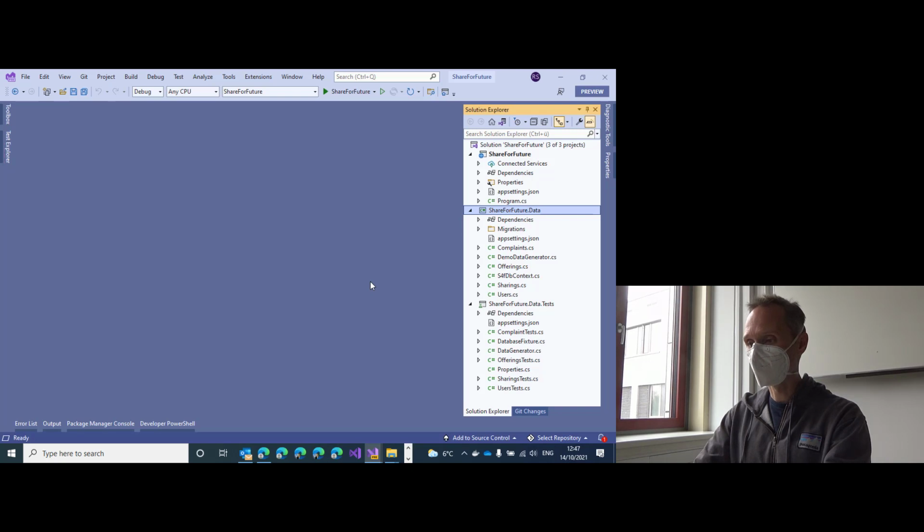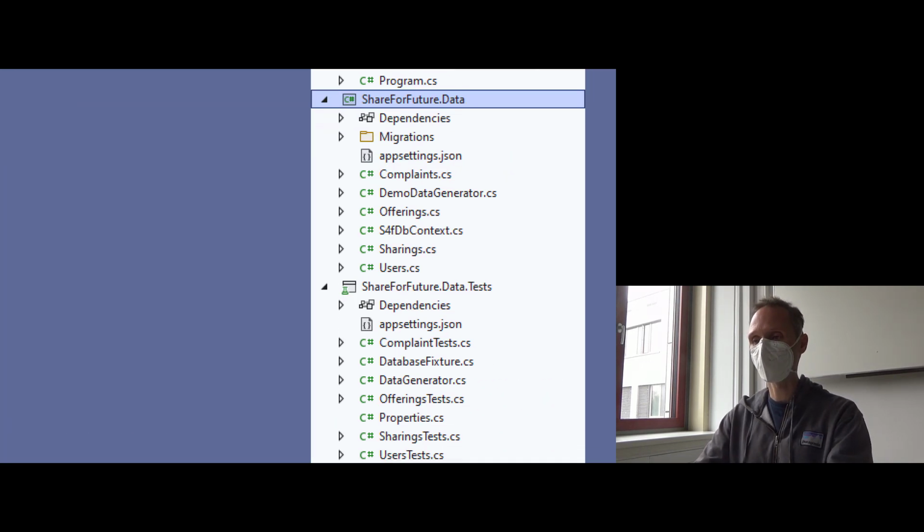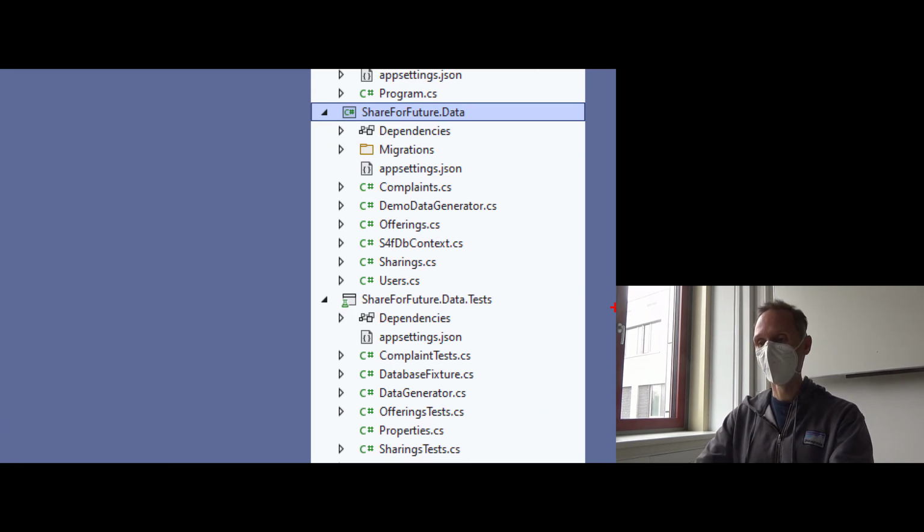The more difficult question is, where should we put the search logic? I could think of 3 different places, and I would like to discuss with you where I should put it. I could put it in the program.cs directly inside of the web API. That would be one option.